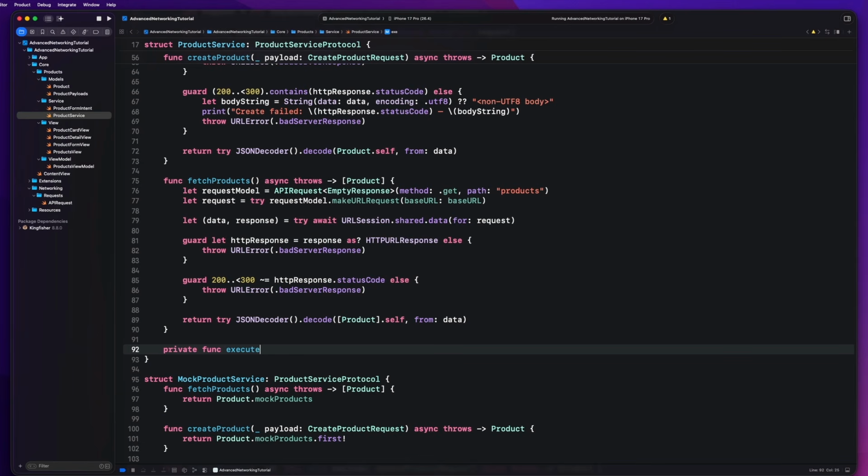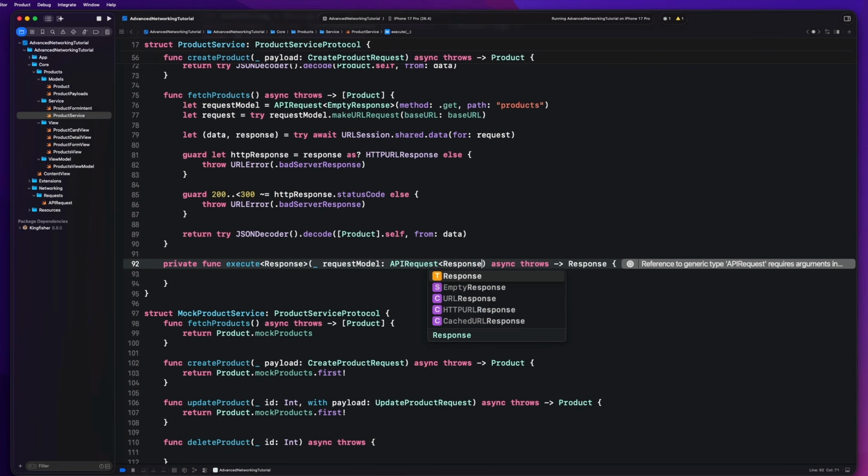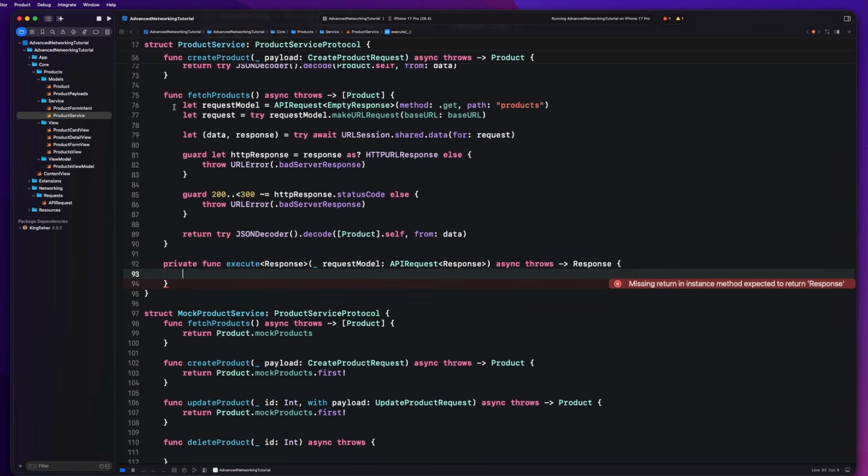So private func execute. We need to introduce a generic here because we could return any type of response. It could be a product or an empty response. We're going to pass in our request model, which is our API request. And we're going to say async throws that response. So we notice, guys, that we also need to specify the generic type in our API request. This will just be our response type.